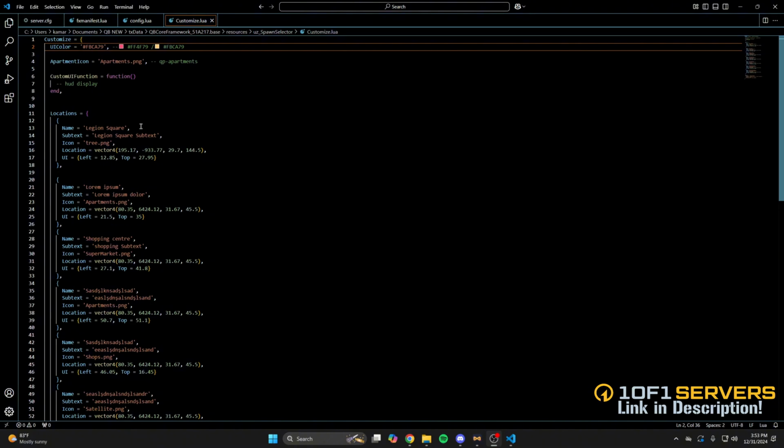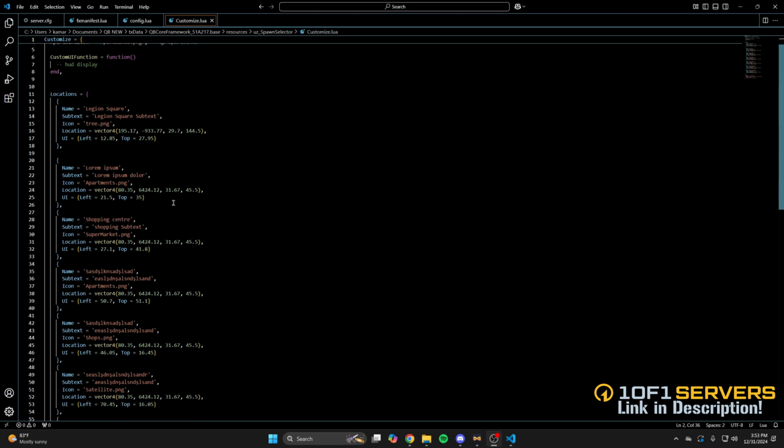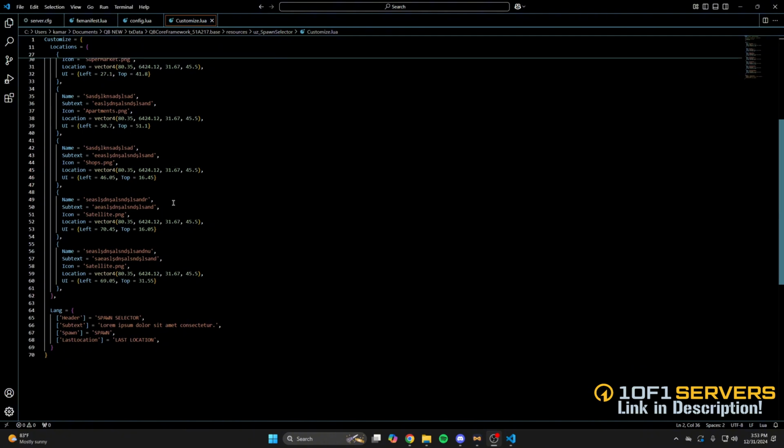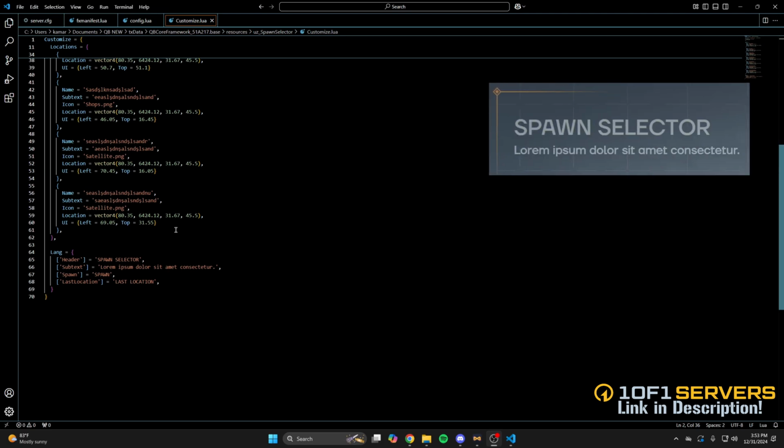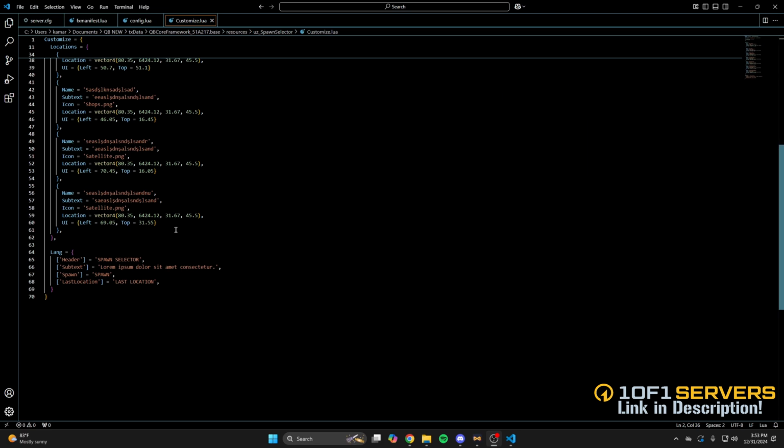For each, you have the name, subtext, icon, physical location, and location on the spawn map. You can add or remove following the format the preset locations are in. I'll show how to add another location later in the video. The last thing in here are text options. The header spawn selector and its subtext show in the top left, and the spawn and last location button show next to the character.